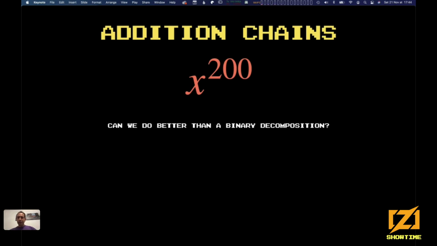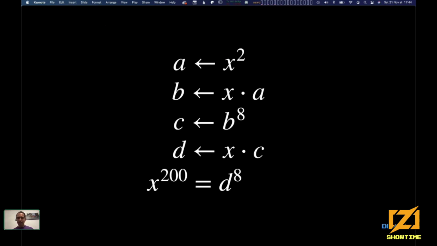Let's take a look at an example. We want to compute x raised to 200. Can we do better than what we did before with squarings and this binary decomposition? Well, yeah, here's an example. This is how you can compute x raised to the power of 200.